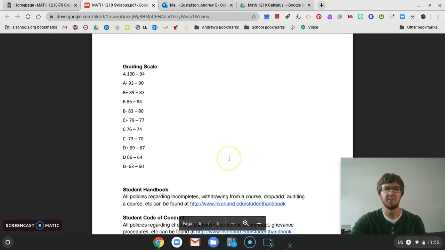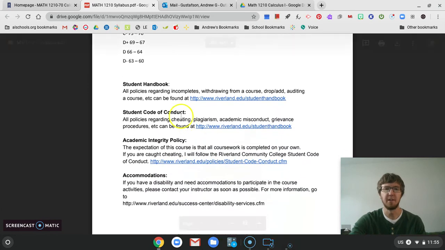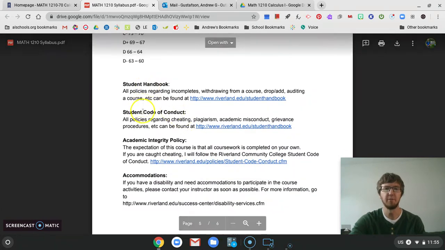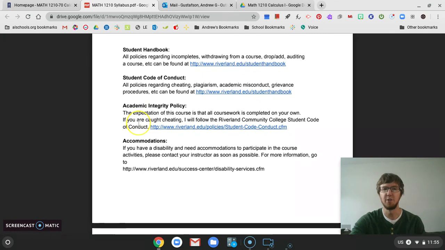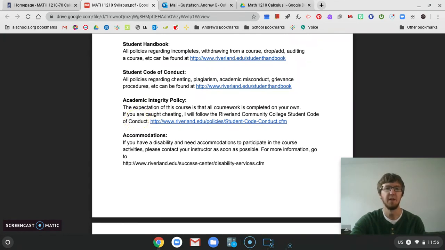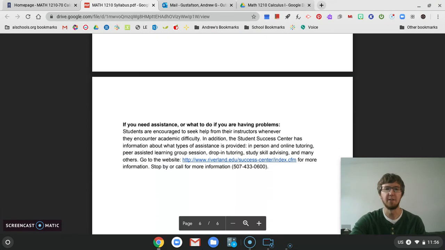Grading scale is on here. Let you take a look at that. There's lots of information here from the student handbook for Riverland, student code of conduct. Don't cheat. I know that can be very easy to do, but that's where some of that accountability comes in. Accommodations, if you need accommodations.